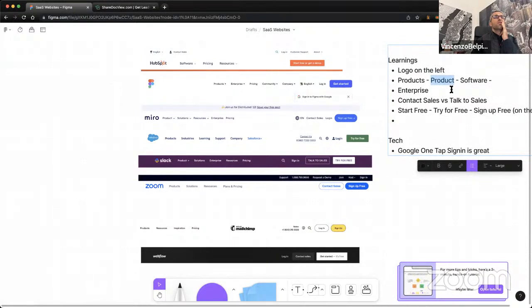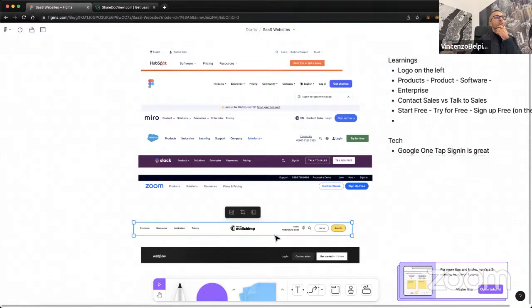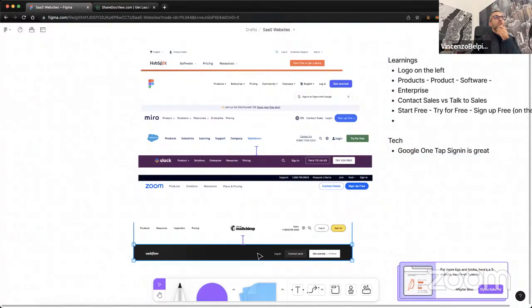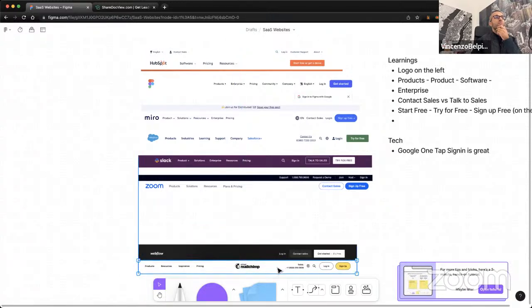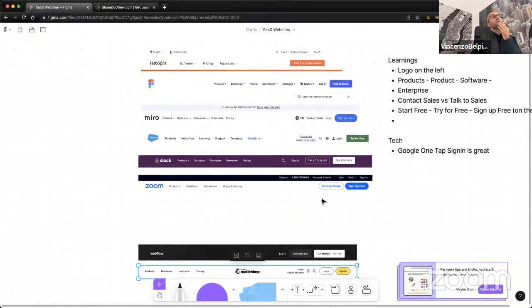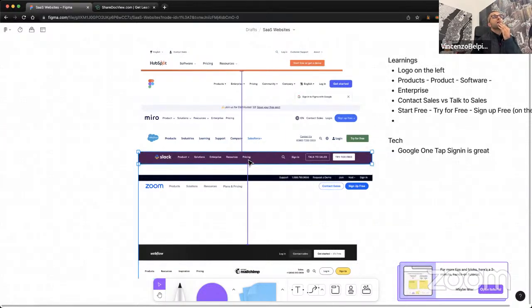I do agree that the logo on the left is better. I feel a bit weird about MailChimp having it in the middle. I don't even know where to look. The eye's just not really used to this. So for me, MailChimp is my least favorite menu. Webflow is of course really nice and clean, but it almost doesn't have enough information.